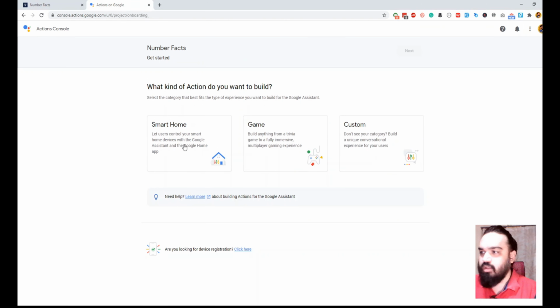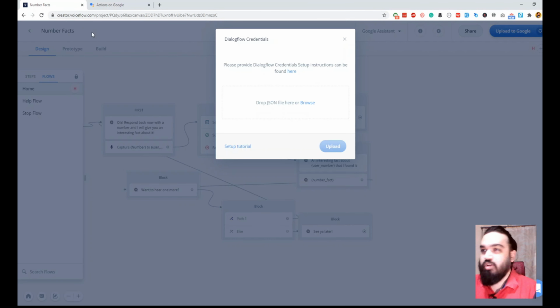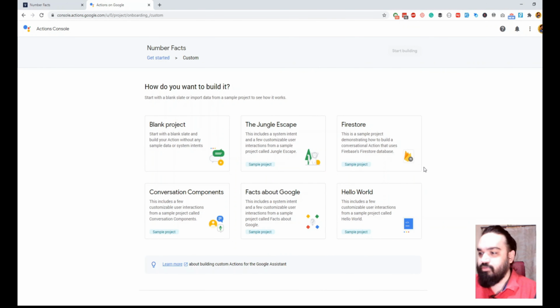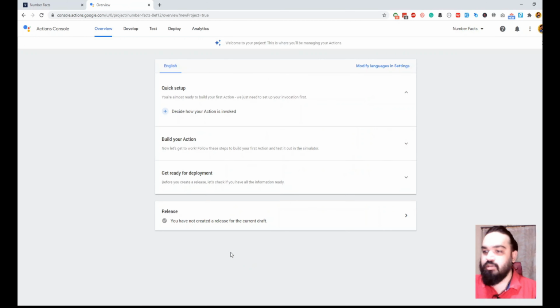Once you're done doing that, you will have the following options, and here you have to select custom because our app is built on VoiceFlow. So you click on custom and do next, and then here you have to click on this link here at the bottom of the page which says click here to build your action using Dialogflow. Once you do that, you are redirected to your Actions console, and then you are sent to the Dialogflow page. Just wait for a second before it happens. Right, so you are in the console where your project is now created.